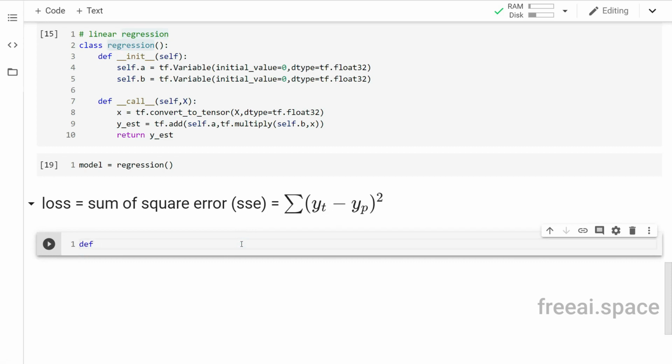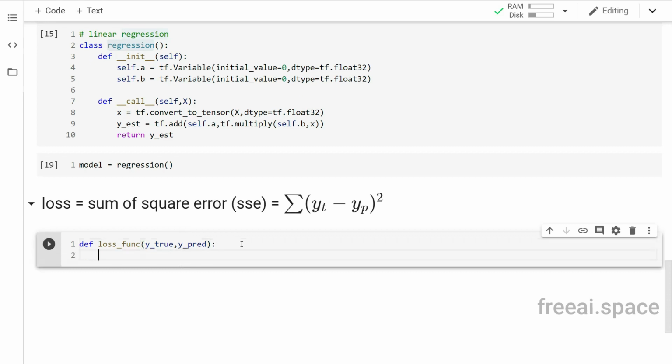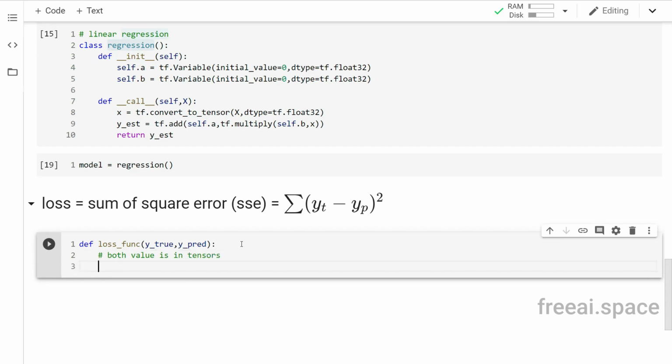Let's say we have some loss function. Let's say I'm having the loss function in which I'm having the true values, and the predicted values are also there with me. Once I have the true and the predicted values, just try to remember that both the values I'm getting are tensors. Okay, so let's say I'm having these values.